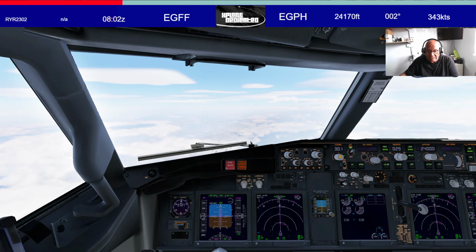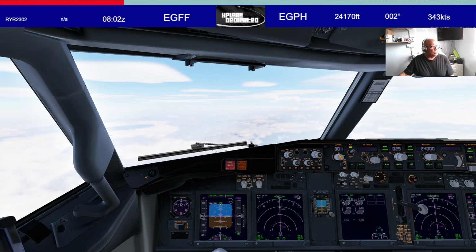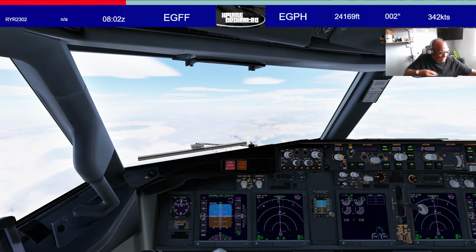So I'm seeing heading, speed, departure and arrival, my altitude at the moment, and the time, which I've just changed to real time, and my call sign. It hasn't got the aircraft, and I don't understand why. So I'm going to have to do a little bit of investigating for that.